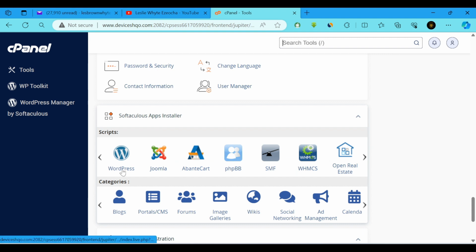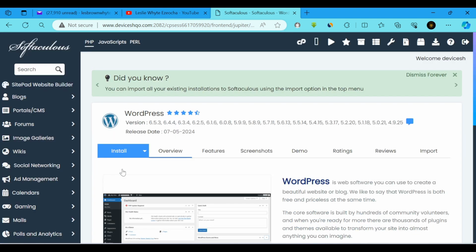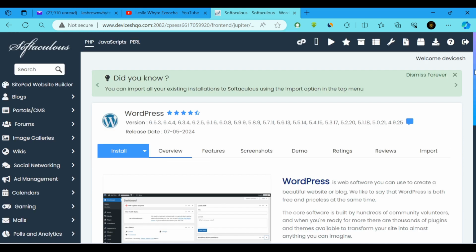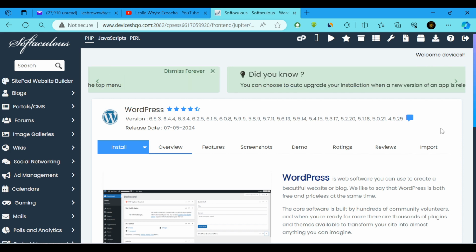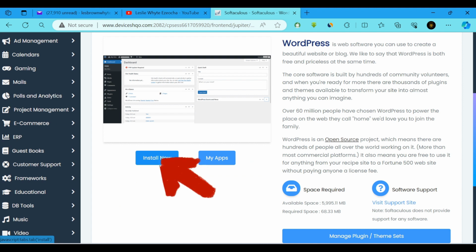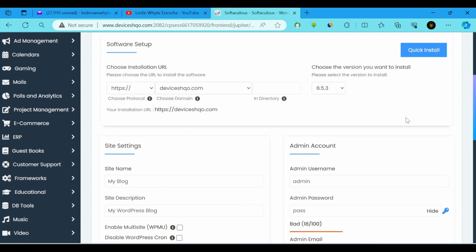So the next thing, you just come and click there, WordPress. Just click and your WordPress is going to open. All right, so after your WordPress is open, you should see this page, written Softaculous. Then you just scroll down and hit the install. Okay, so now you've clicked on the install and this page is going to open.